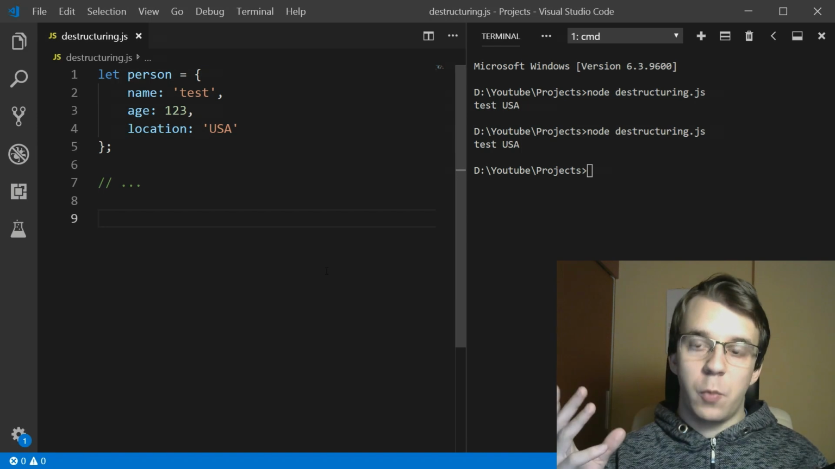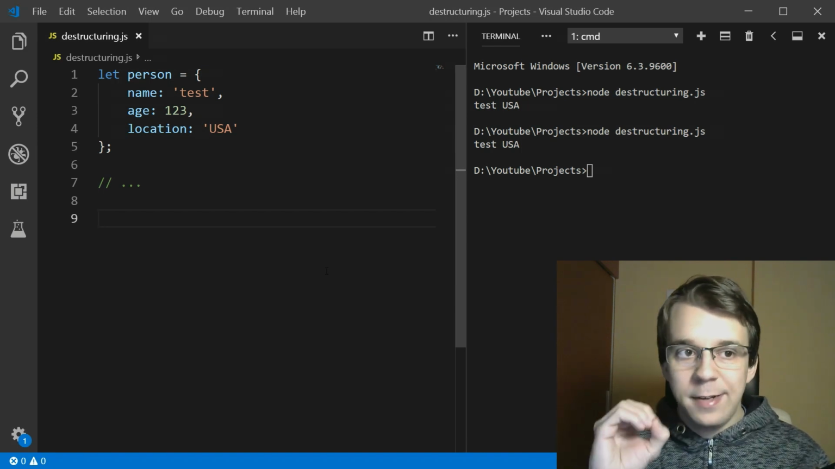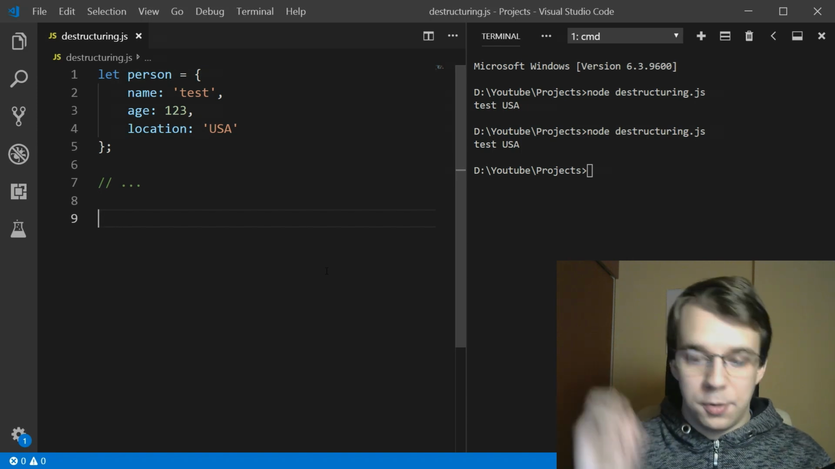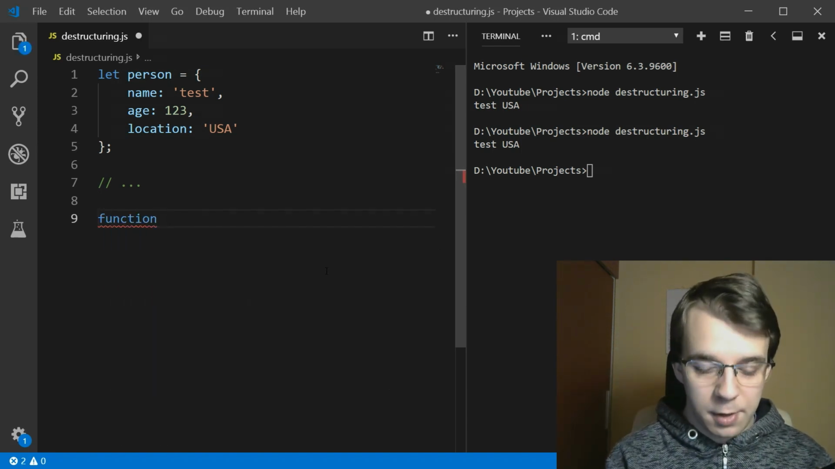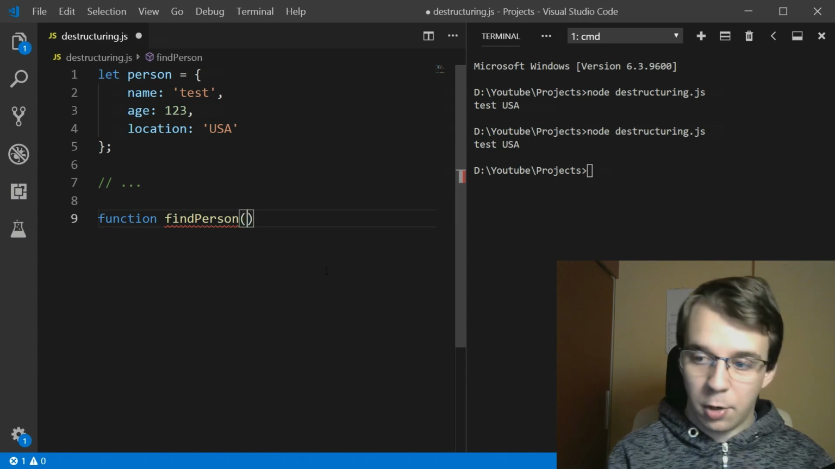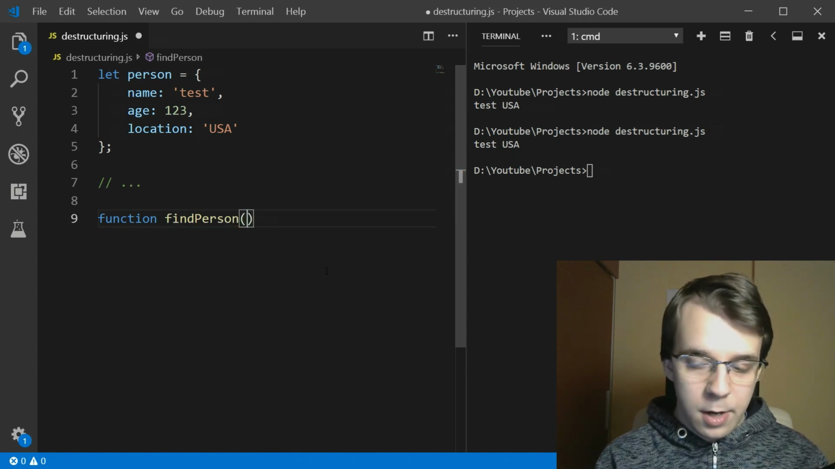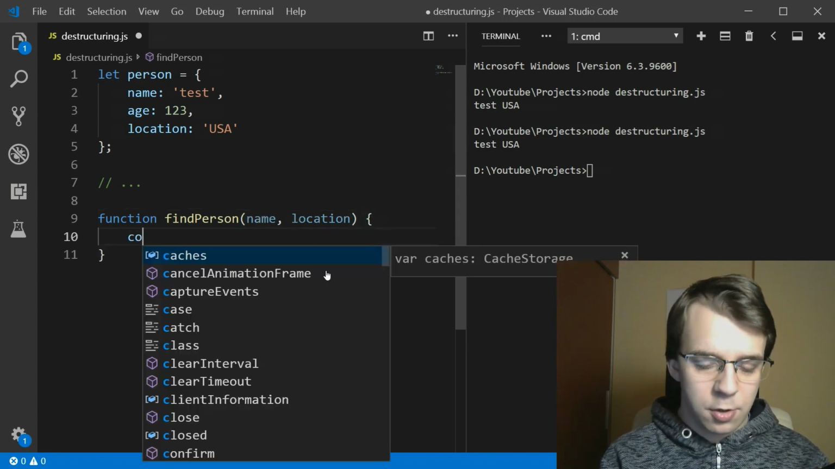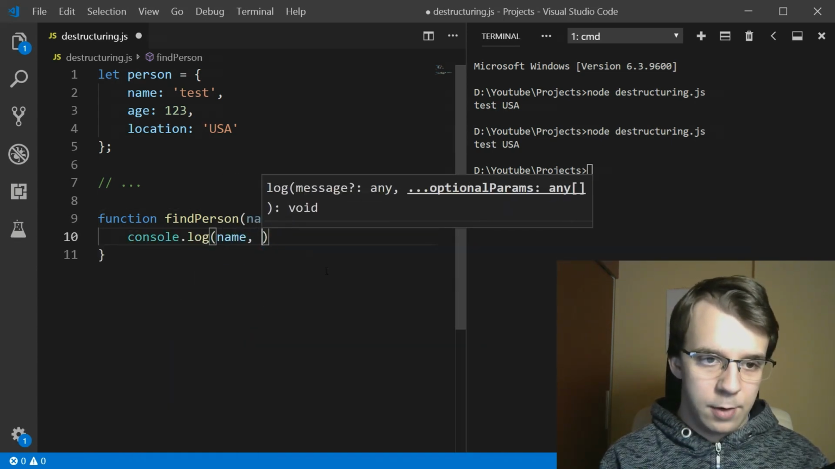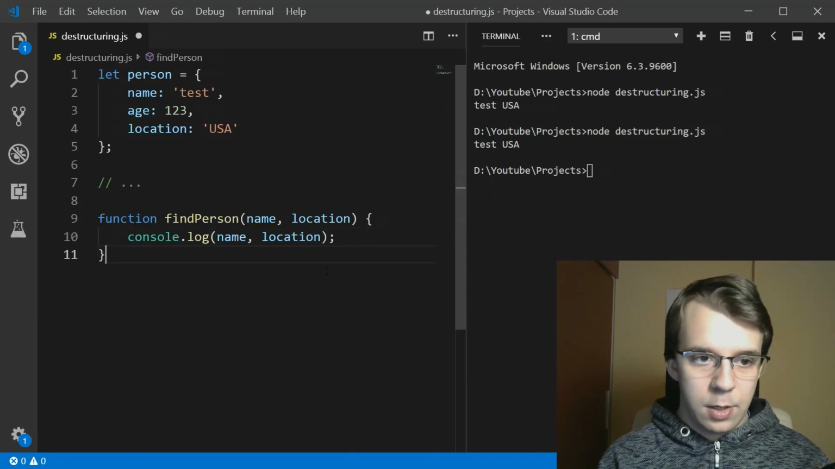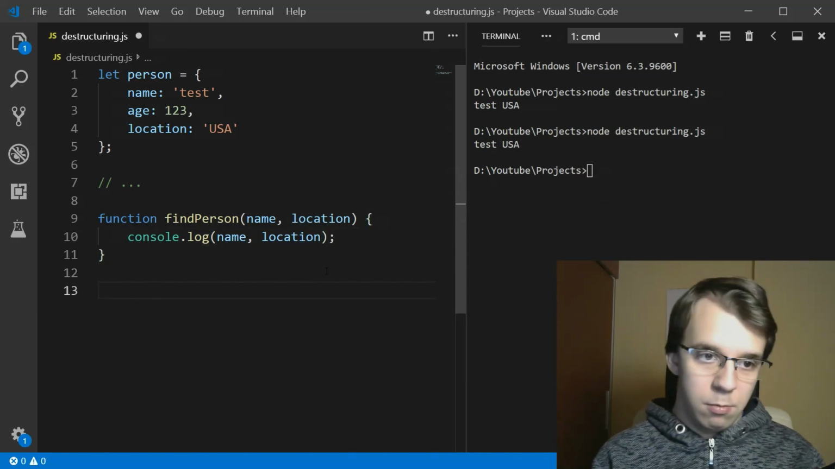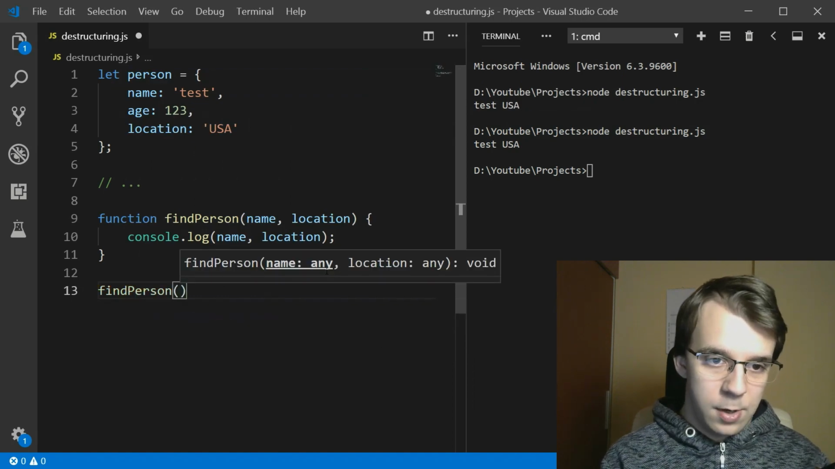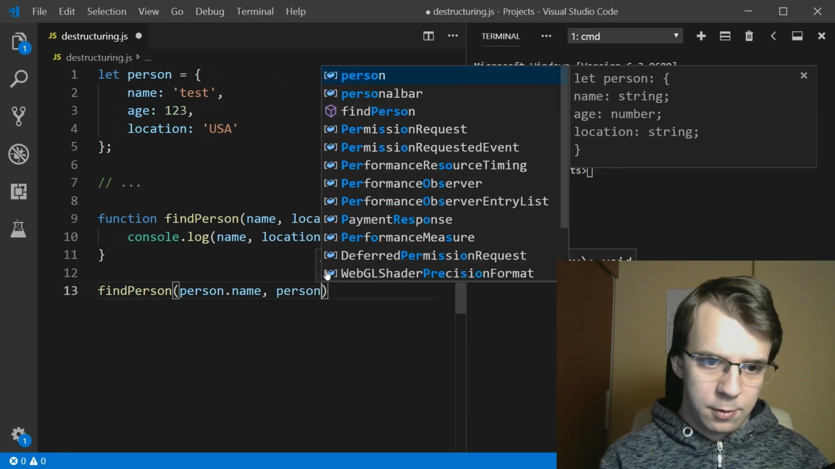Another useful feature when it comes to destructuring is when passing variables to, well, functions. Let's say we have a function here called find person. Don't worry, I'm not going to implement it. And I just want our name and location, right? And I'm just going to console log these, that's all. So name and location. If I want to use this, I'm gonna have to do something like find person of person.name and person.location.